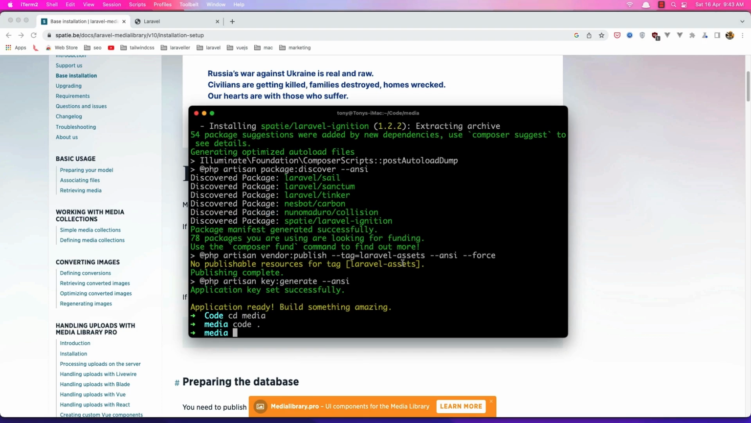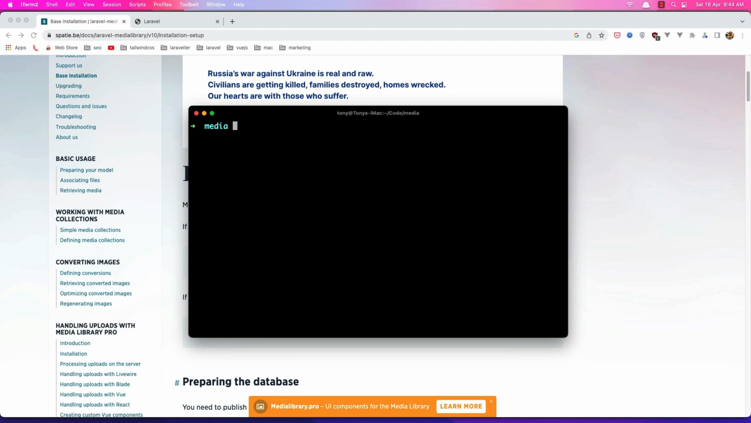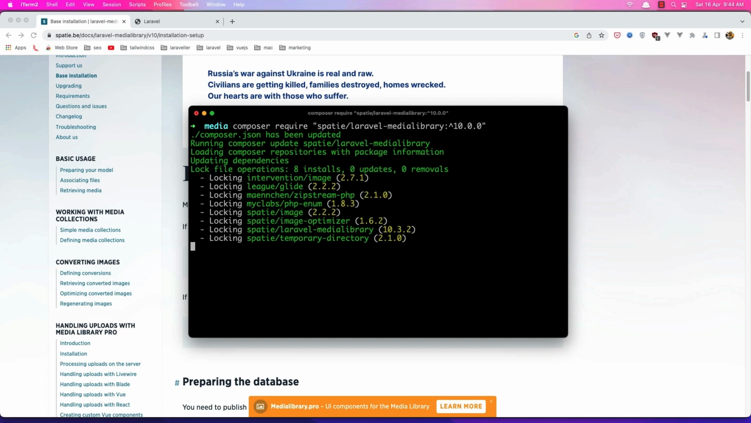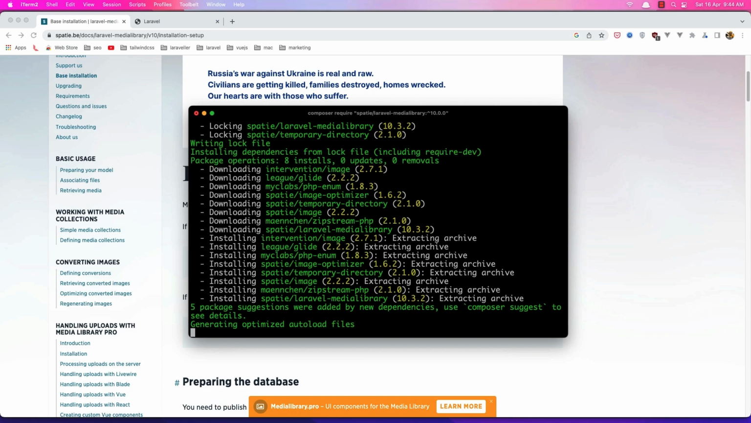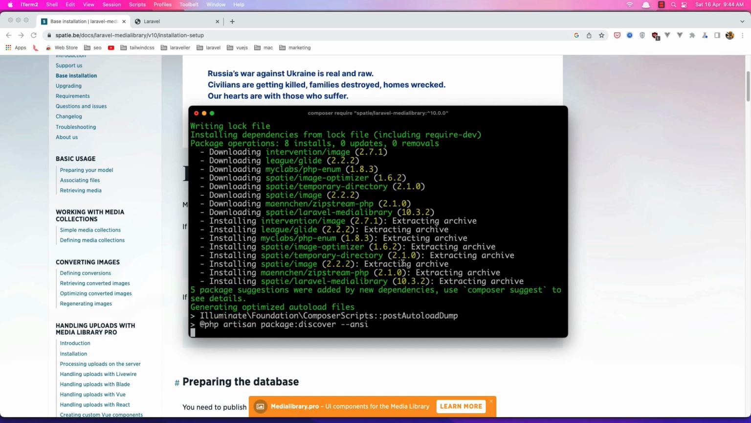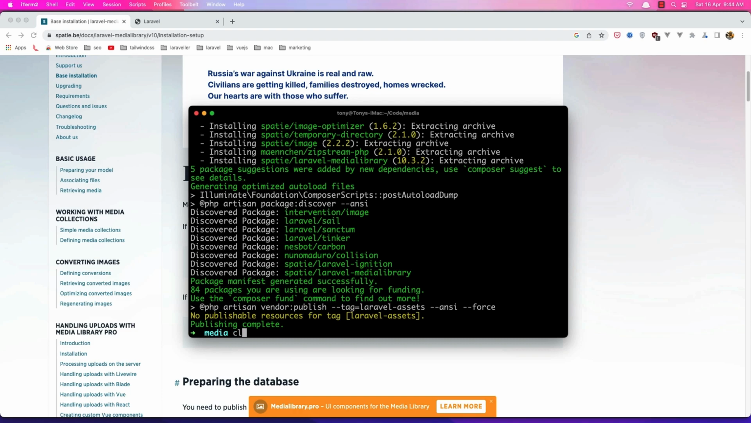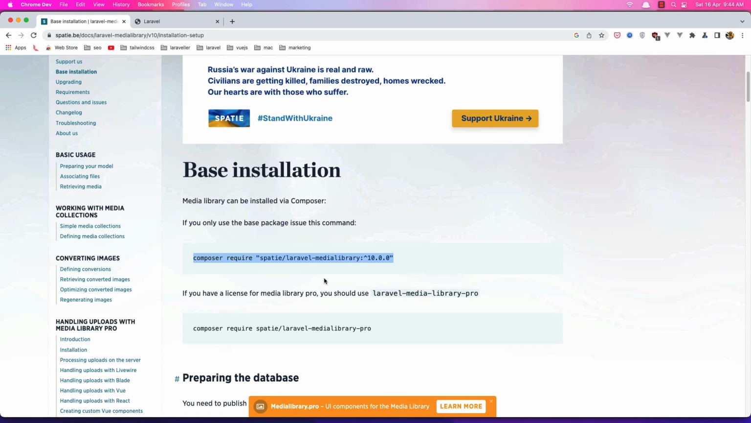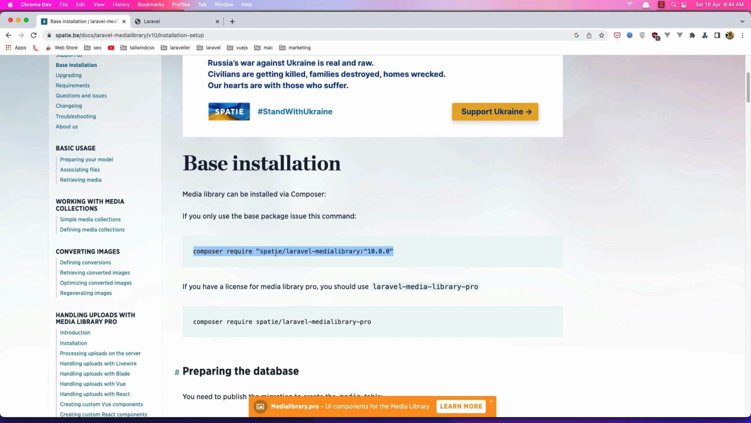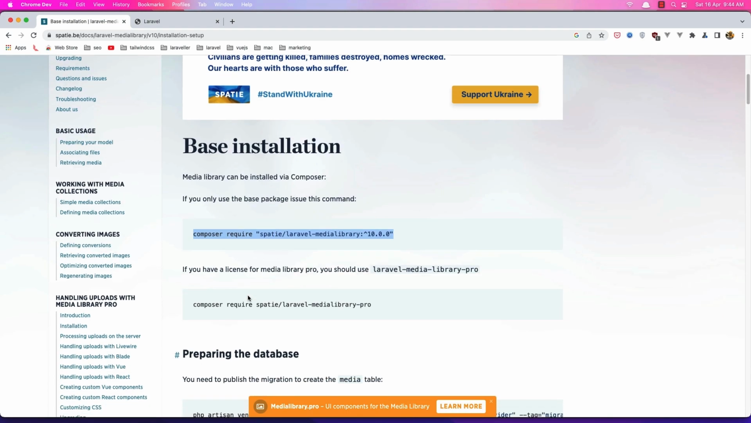Go to the terminal. I am cd in the project. So I'm going to paste that command in and hit enter. Next. Now this is the free version, but Spatie also has the pro version, which has more features, but we are going to use the free version.